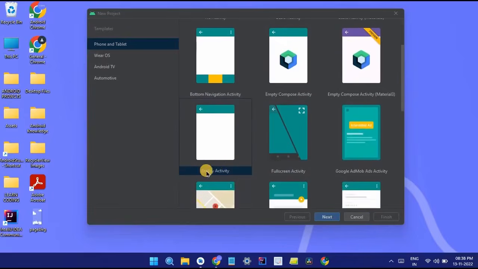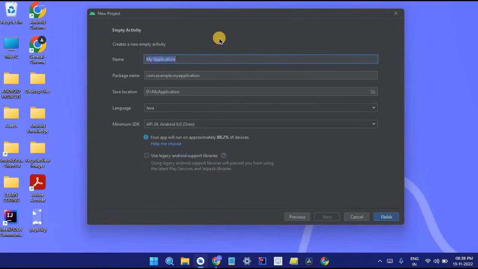Open Android Studio and choose empty activity. Name the project as Signup Login Realtime and language as Java. Click on Finish.